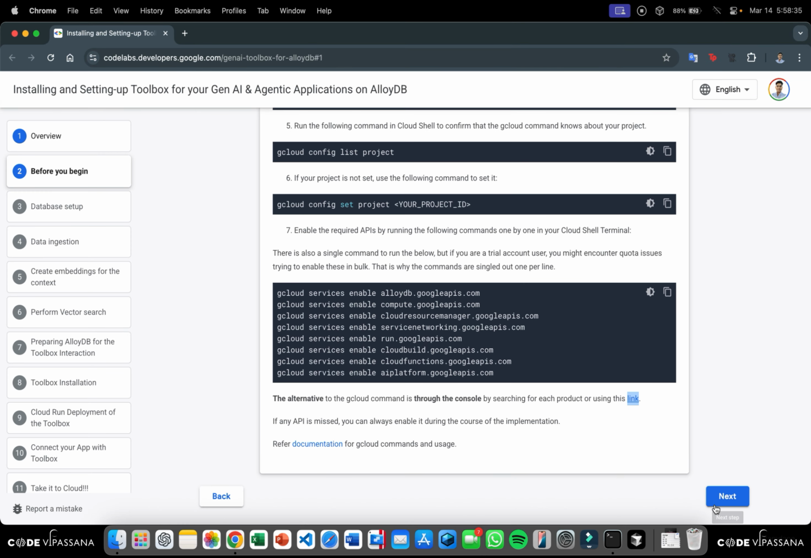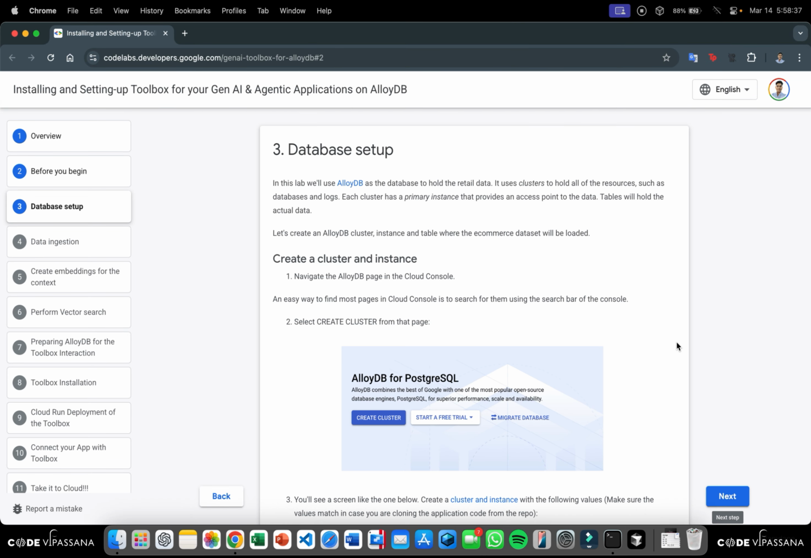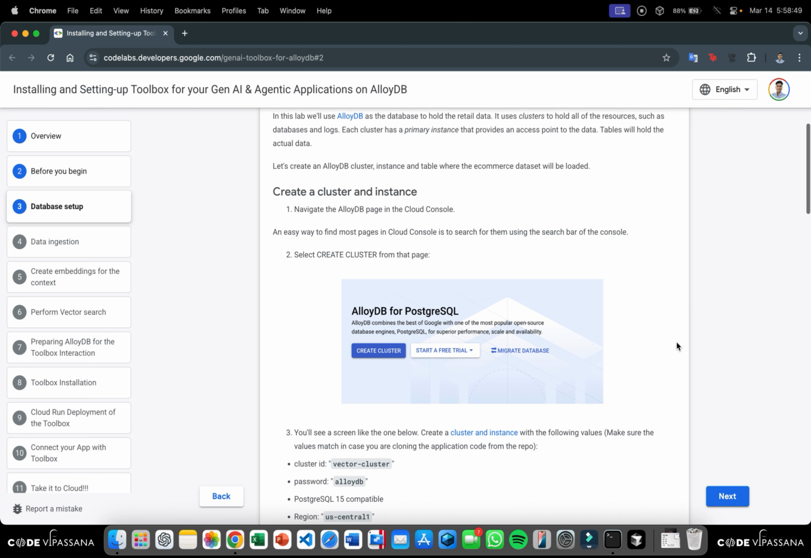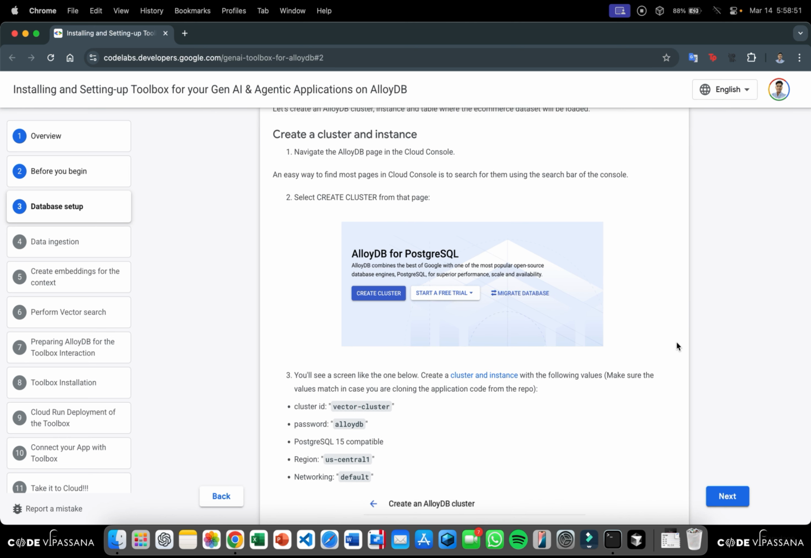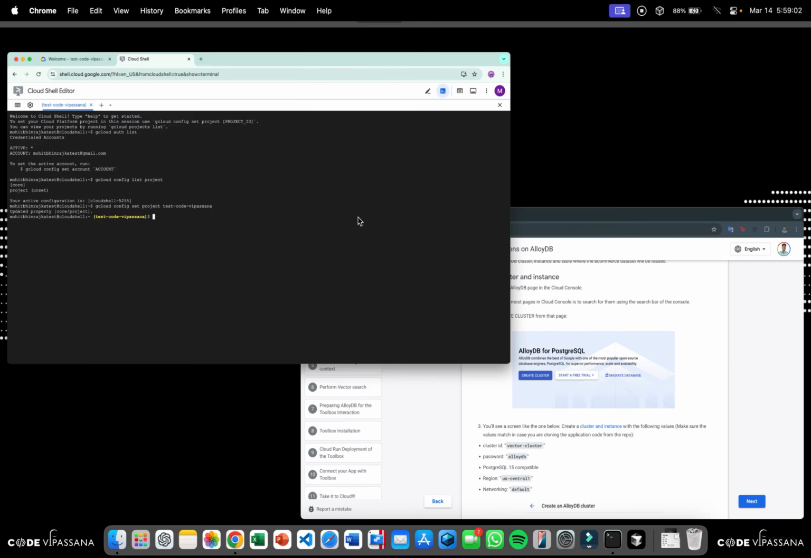Let's go back to the code lab and press next. Now, we'll be setting up the database. In this lab, we'll be using AlloyDB as the database. AlloyDB uses clusters to hold all of the resources such as database and logs. Let's get started with the code lab. We have to create a cluster and an instance. The easiest way to find AlloyDB in Google Cloud Console is by searching it from the home page. I'll show you how to do that right now.